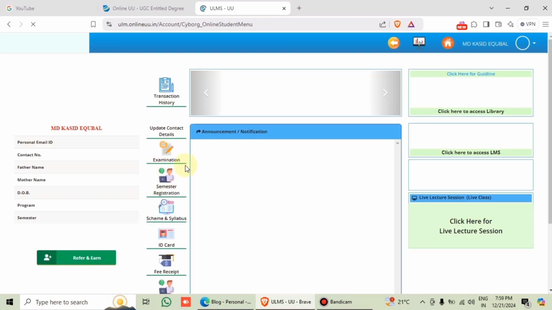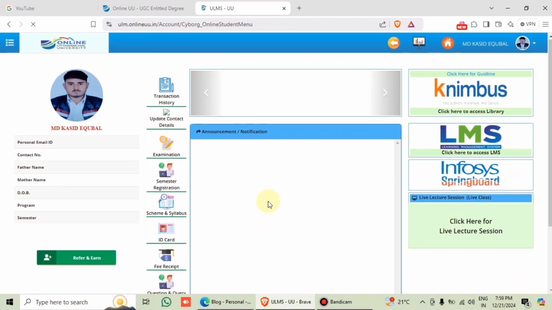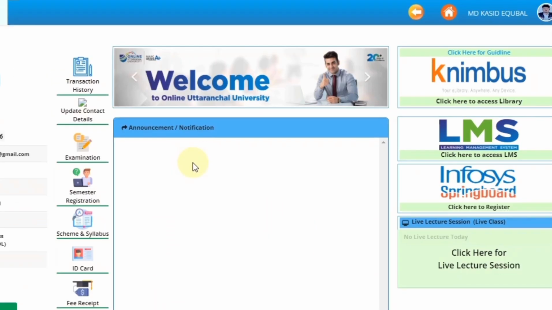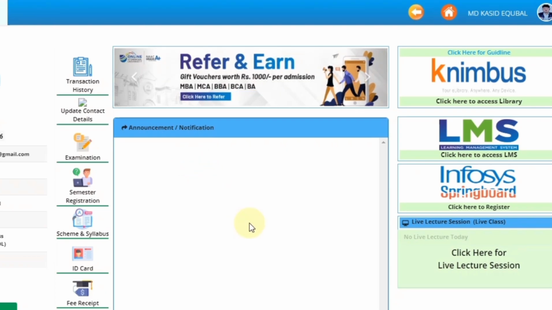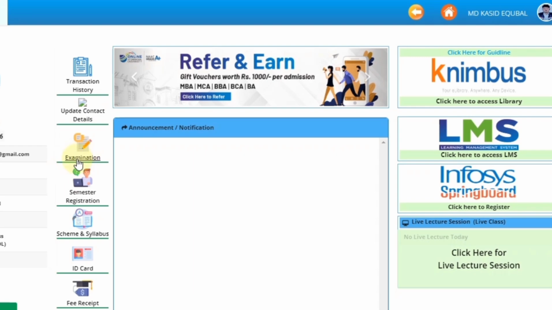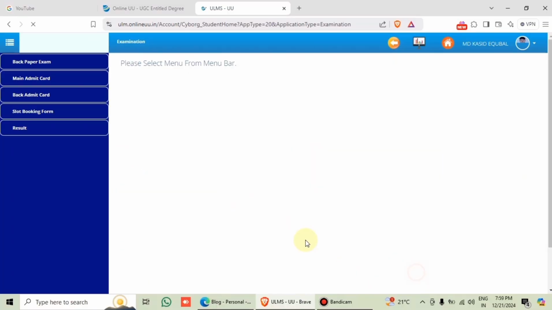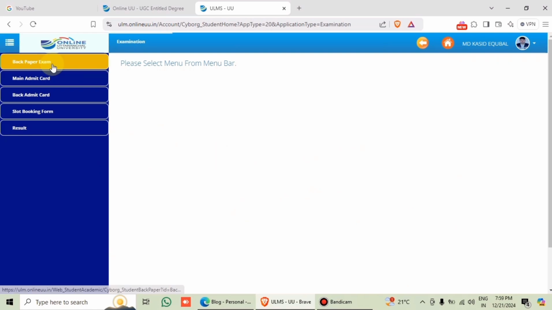And here you can see our profile has been opened, and here it is showing examination. So we will go to the first examination option, and here you can see the first is showing back paper exam.